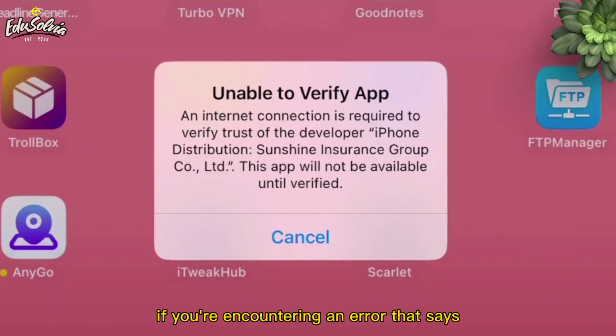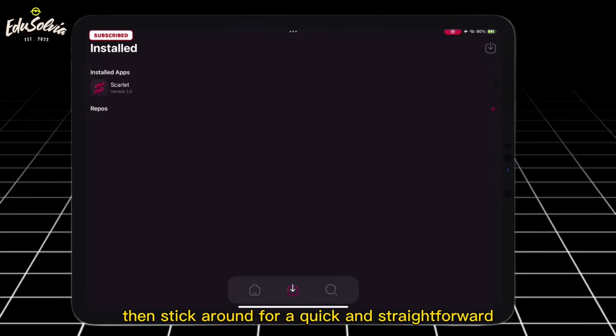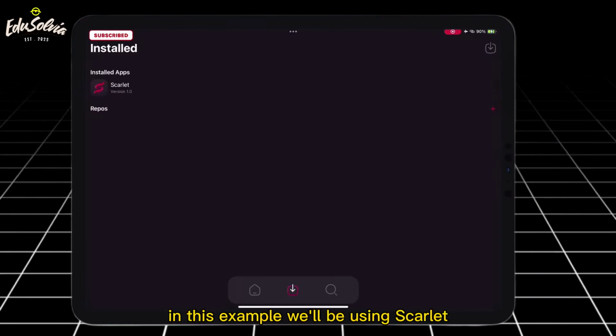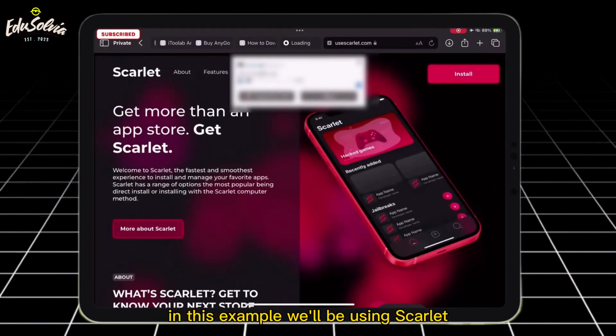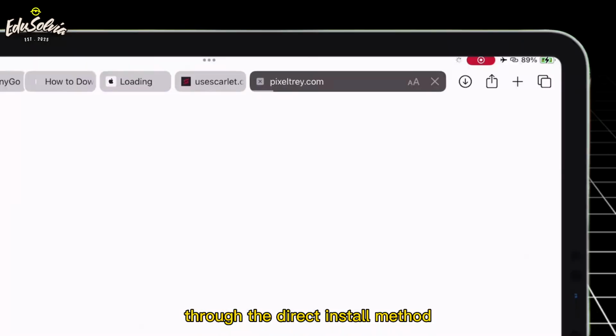If you're encountering an error that says unable to verify app, then stick around for a quick and straightforward solution. In this example, we'll be using Scarlet. We're going to sideload Scarlet through the direct install method.